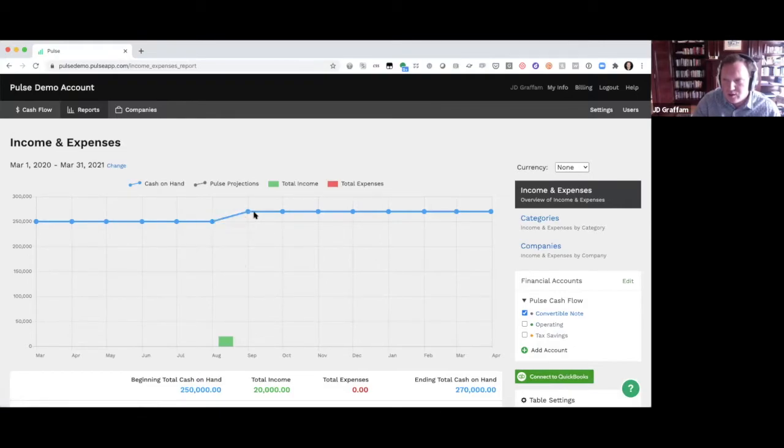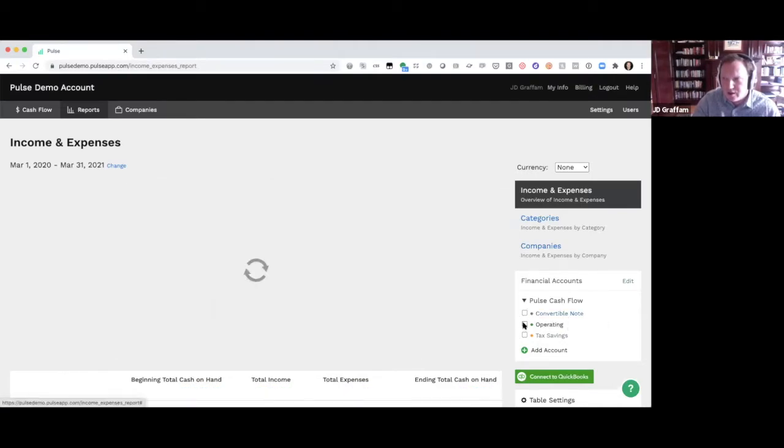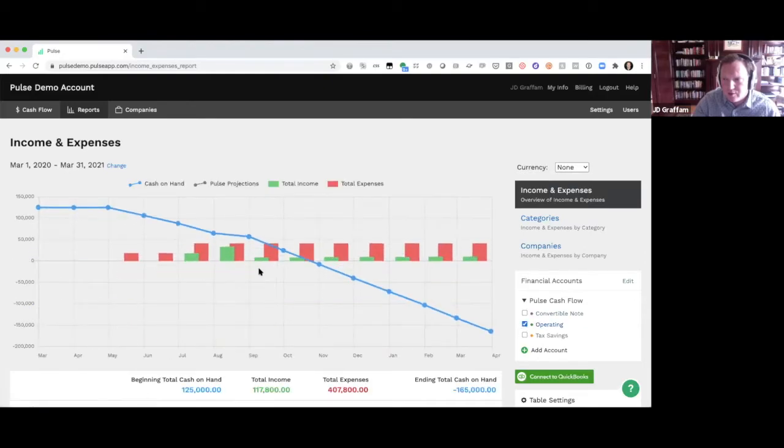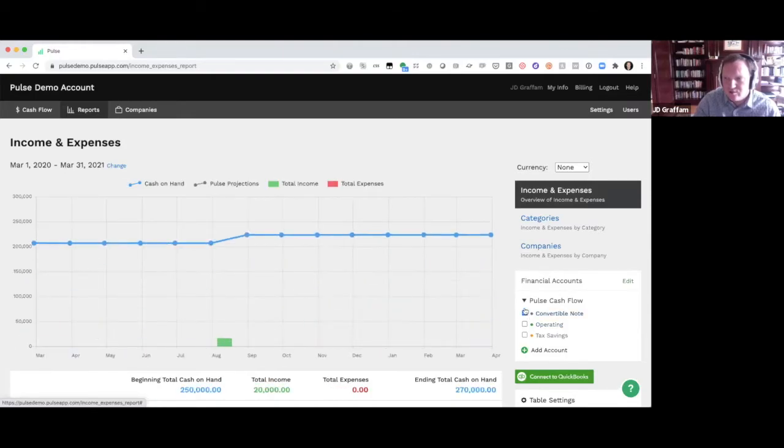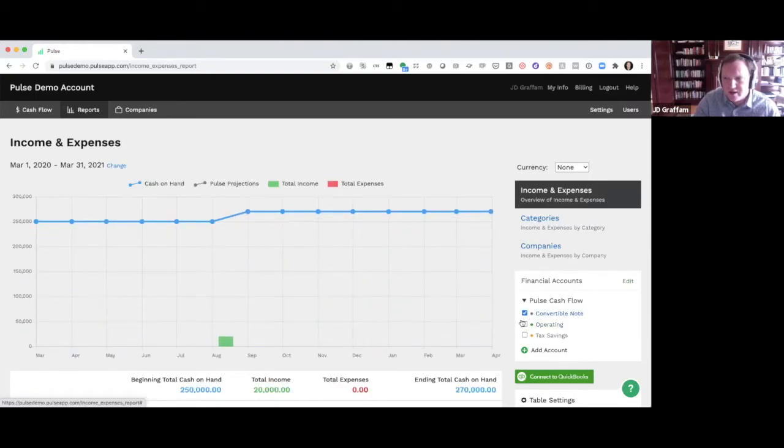So what you want to do is go edit that entry. What should have happened is the convertible notes balance should have gone down to 230,000, and our operating account should have gone up by 30,000. So that's easy to fix. Let's just look at the convertible note and fix that. So I'm turning these accounts off and on the right-hand side.